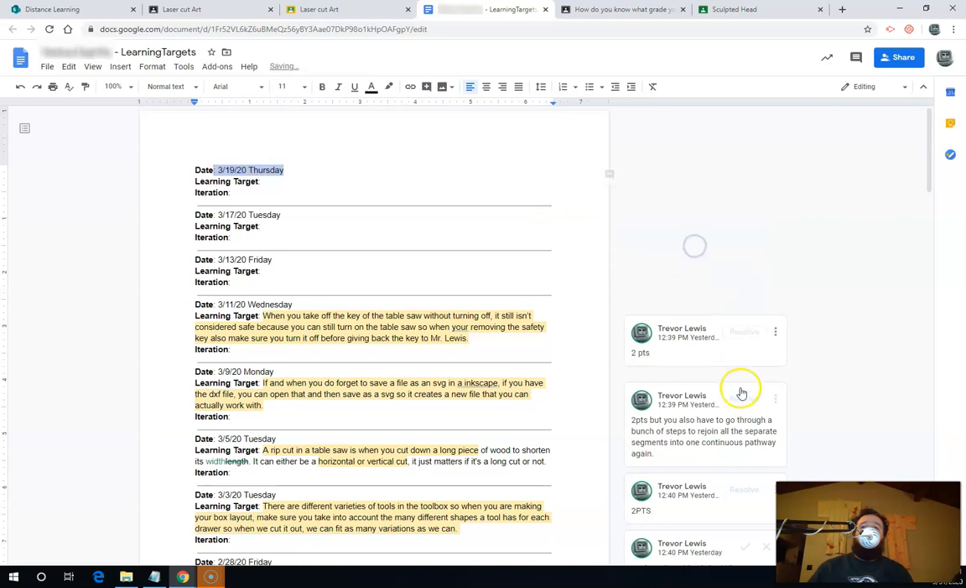Now your students can press resolve on these comments, and that'll make them disappear. So you either have to train them not to do that, or if you want them to resolve them when they're done, you can press resolve. Another way to give feedback right here is by suggesting an edit.